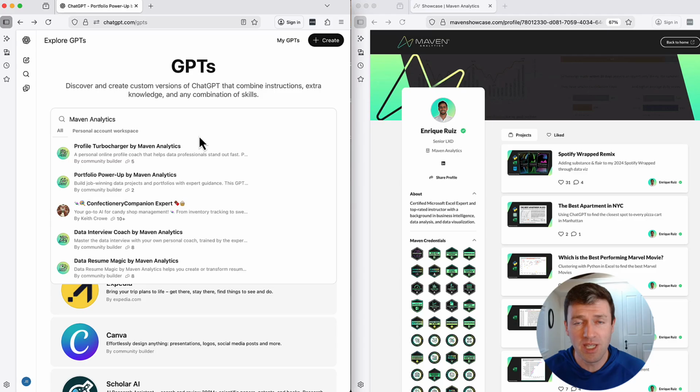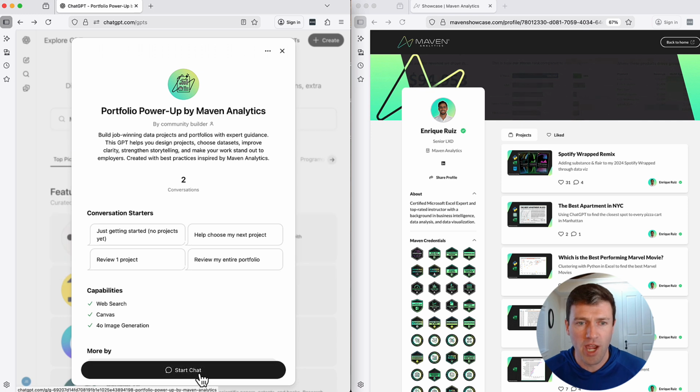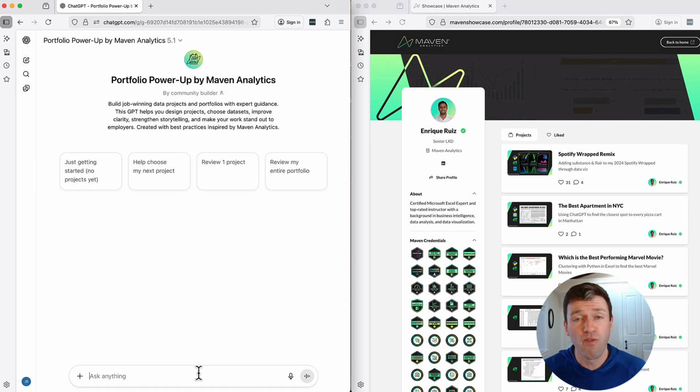Just go to ChatGPT and either use the Explore GPTs function or go to chatgpt.com/GPTs. That'll bring you to the same place. You're going to search for Maven Analytics and then choose Portfolio Power Up. Go ahead and start the chat here. And now you'll see one of these four modes.